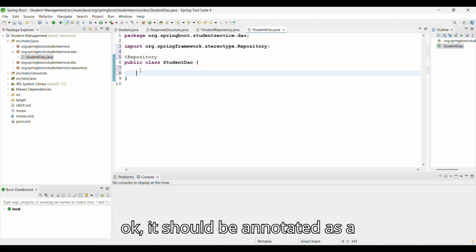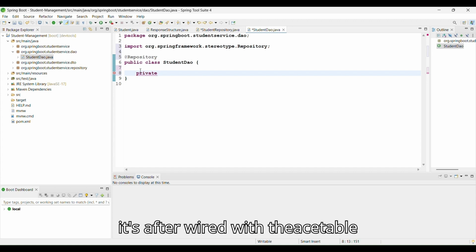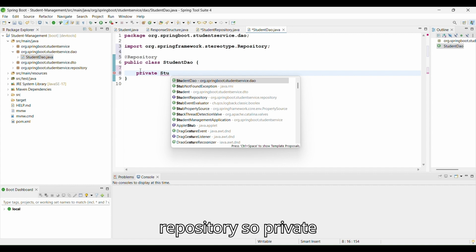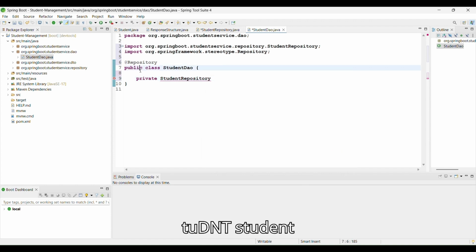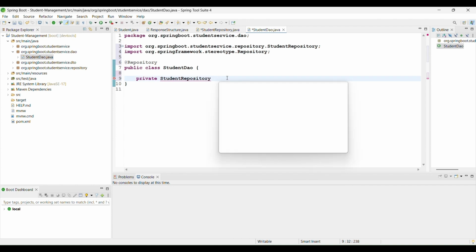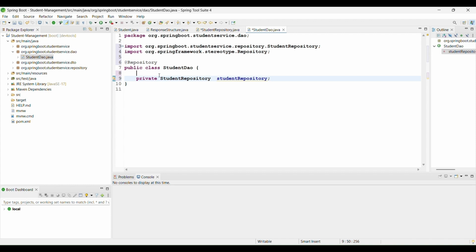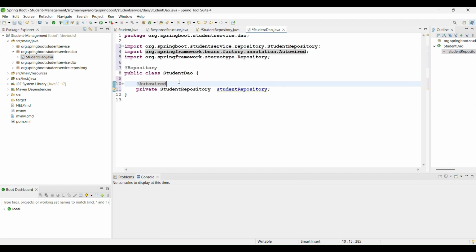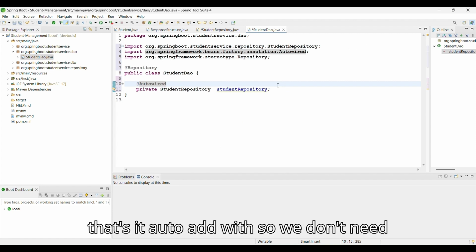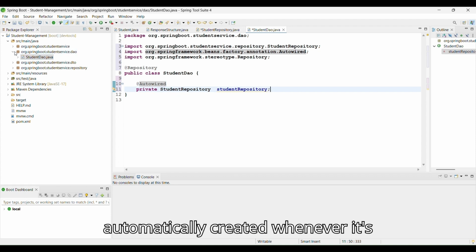It should be annotated as @Repository. It is autowired with the student repository. So we can give private StudentRepository repository is equal to the student repository. That's it, @Autowired, so we don't need to worry about the object creation. It's automatically created whenever it's needed.